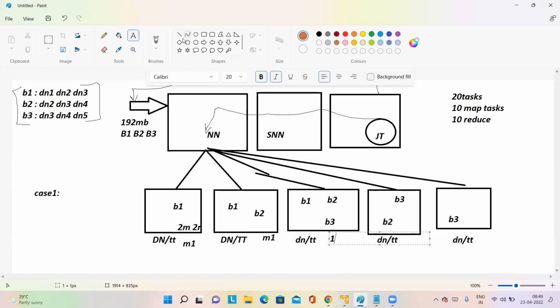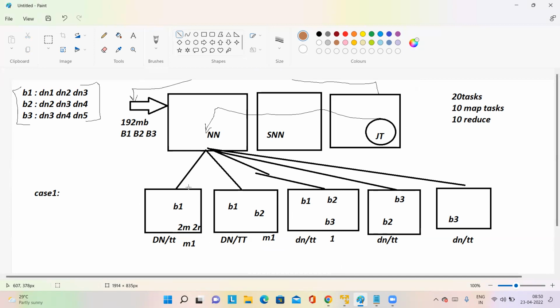The task trackers will be sending periodic updates like 10% completed, 20% completed, right? To whom? To job tracker only they will share, right? So these machines will be sharing how much of the job is done. Here B2, B2, B3, no, job tracker is not asking these task trackers to process, because we are assuming that everything is running fine. All mappers are available, all blocks are available, and all map tasks are running successfully.